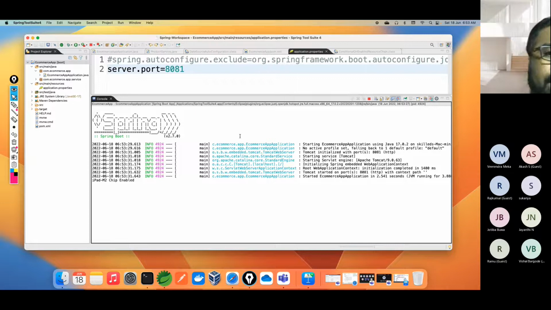This is what auto configuration is. This is what auto configuration is helping us to perform with the help of Spring Boot, where we don't need to manually do any configurations. Rather, the auto configuration is helping us to do it.